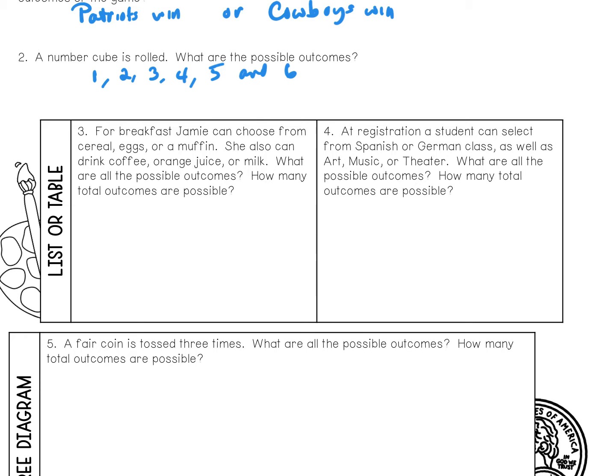So let's start with the first series, and that's basically what Jamie chose to eat. So we had cereal, eggs, and a muffin. Then it's what she chose to drink, and we have coffee, orange juice, or milk. So with each one of her breakfast items, she could pair it with a different drink. So she could have cereal, and she could pair that with coffee.